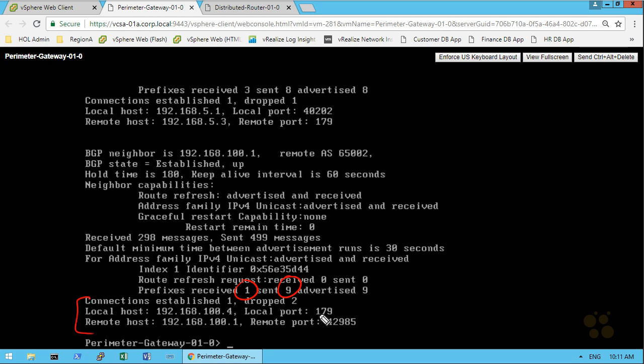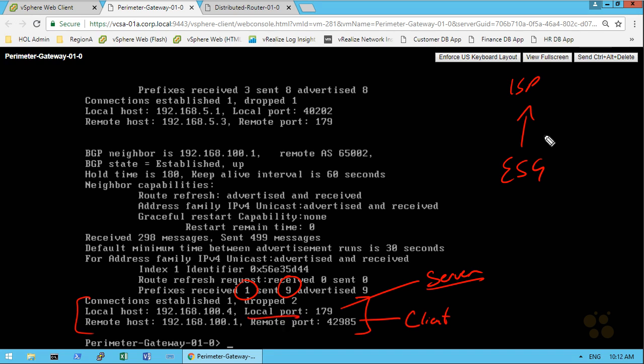And down at the bottom, we have our connection between our local and remote hosts, identifying the IP addresses that were used and the ports that were used. Port 179 is used by one of the two devices to function as a server, and then we have an ephemeral port that is used on the other side to function as a client. So they establish a client-server TCP relationship. And in this example, this Edge Services Gateway, as it's connecting up to the ISP, the server is on the local port side. So we're functioning as the server in this case, and the ISP is functioning as the client.